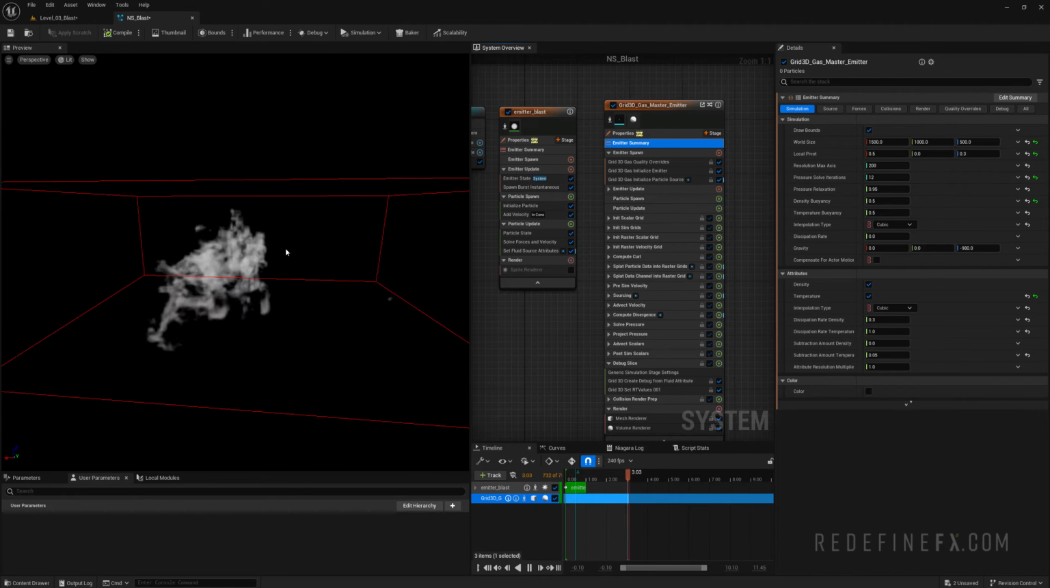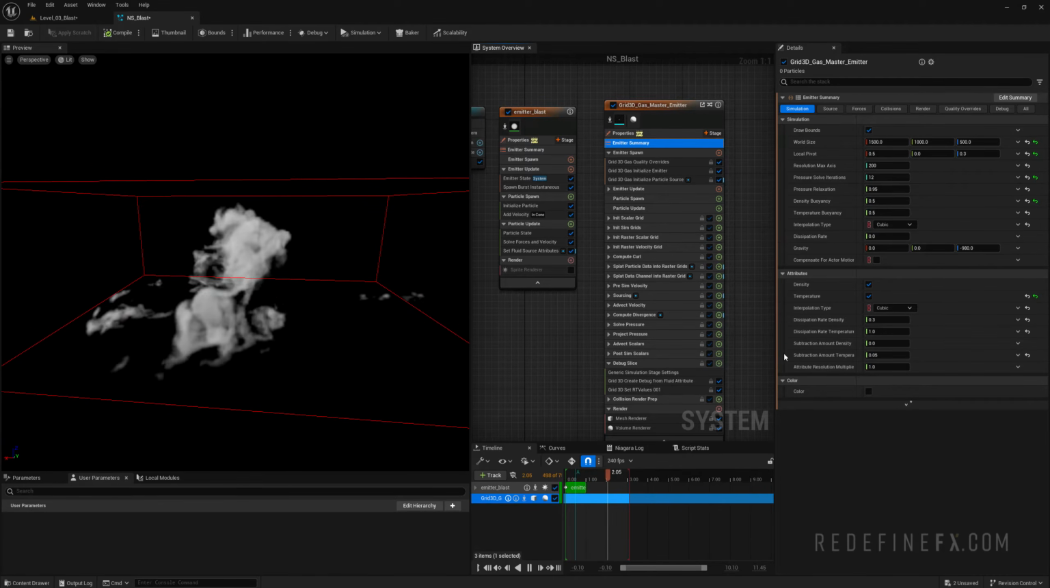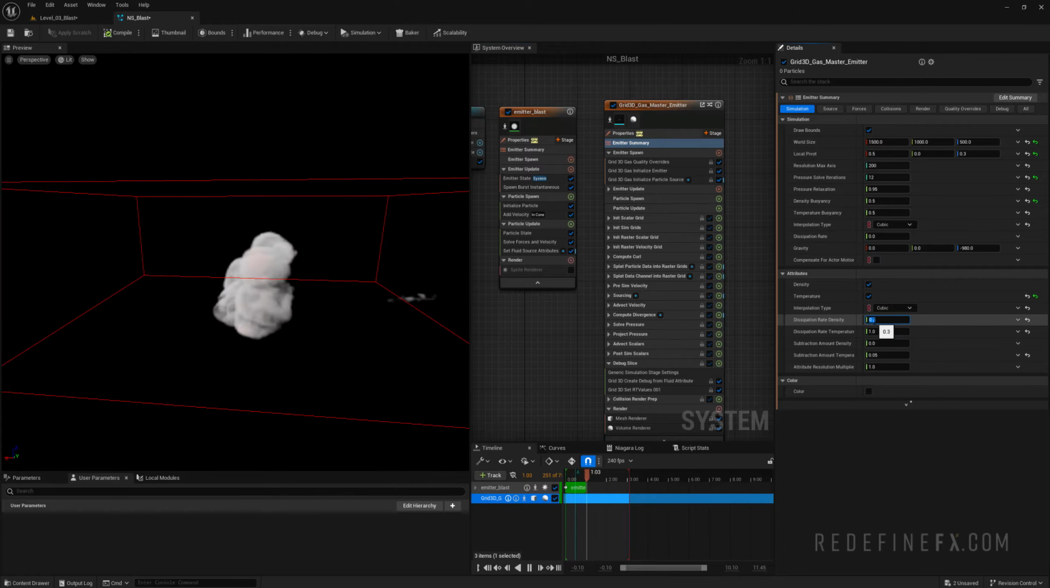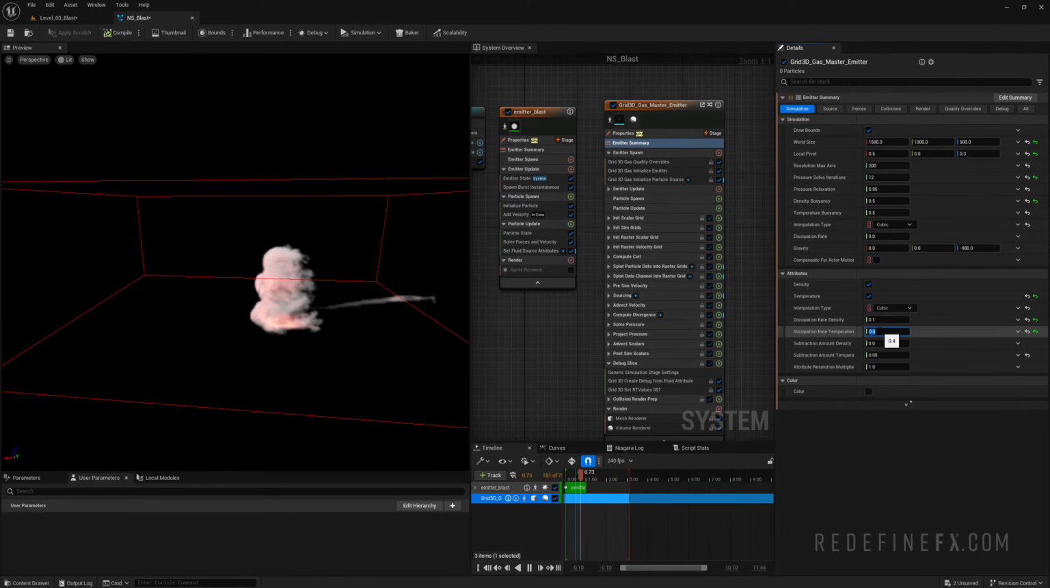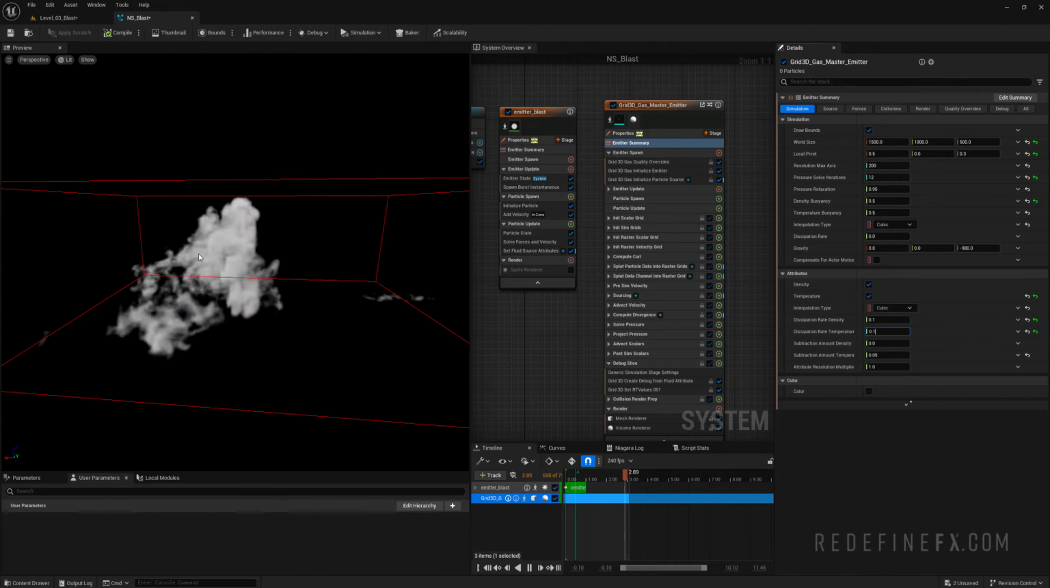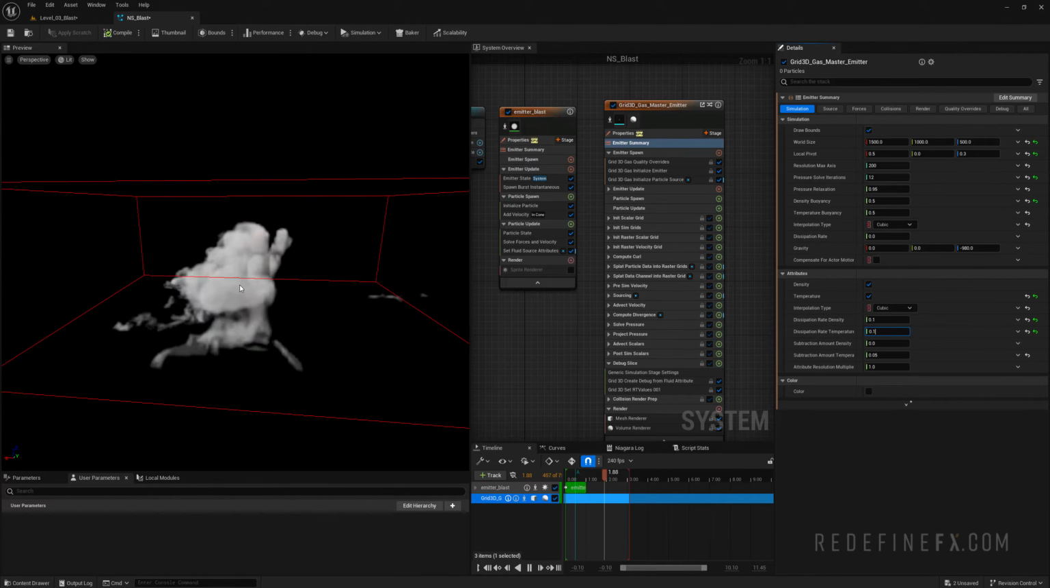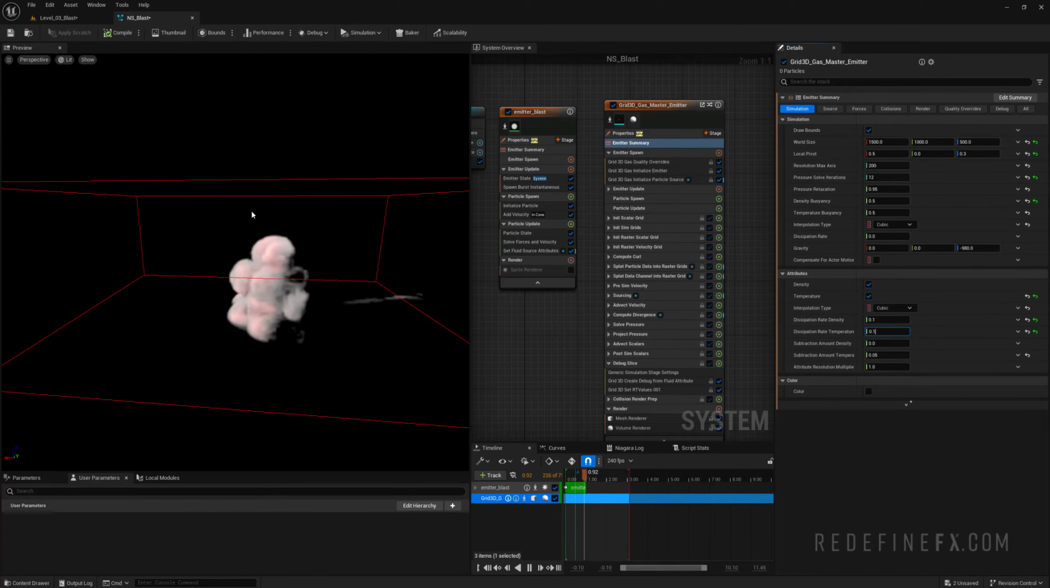So if I want the smoke to not dissipate as fast, I can lower the dissipation rate to maybe just 0.1. And same thing for the temperature, I'll just set it to maybe 0.4, even more, so 0.1. And now the temperature, the flames, you can see the flames are staying alive for a lot longer.